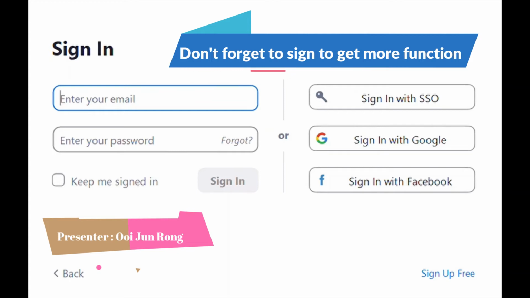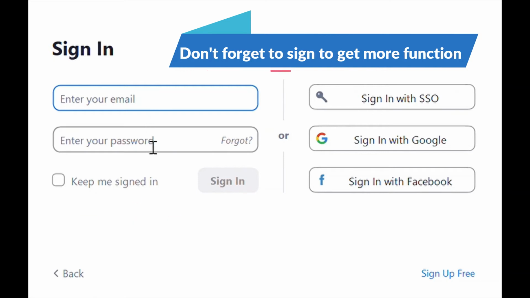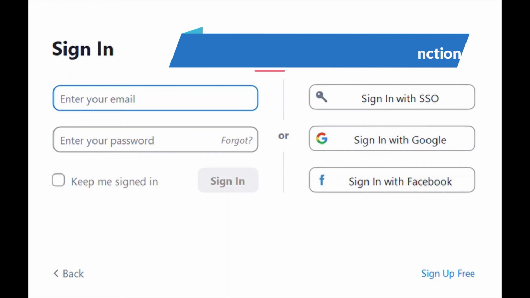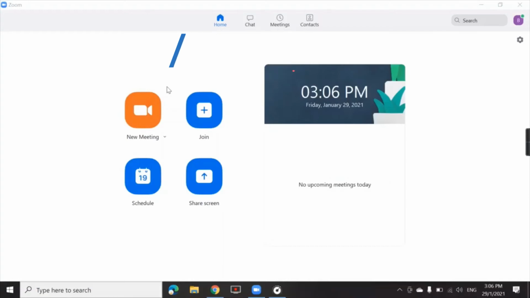The first step is you need to sign in to your account, which is to enter your email and enter your password, or you can sign in with your Google account or your Facebook account. You have signed in to your Zoom account.